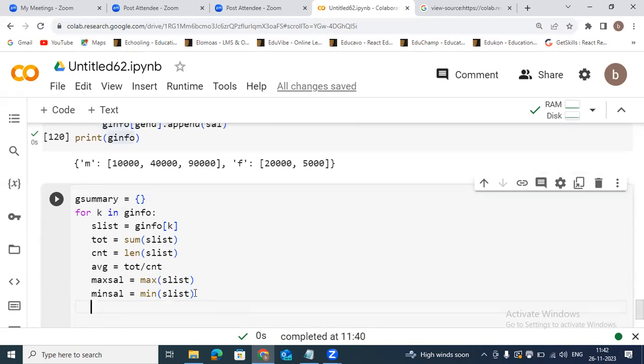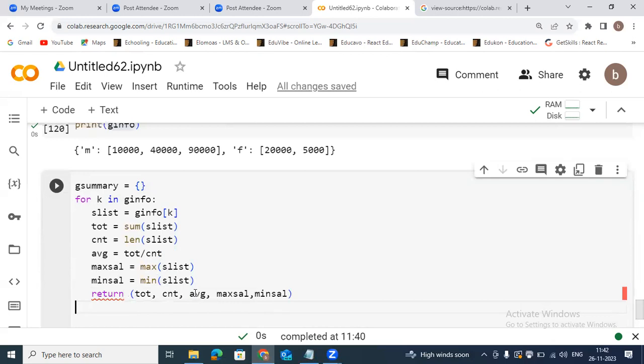But I cannot return all these values. So again, the old technique. To return all these multiple values, make them as a tuple. Return a tuple of total, count, average, max salary, and min salary. Finally, I am returning a tuple. Understood? What is it showing error at return.